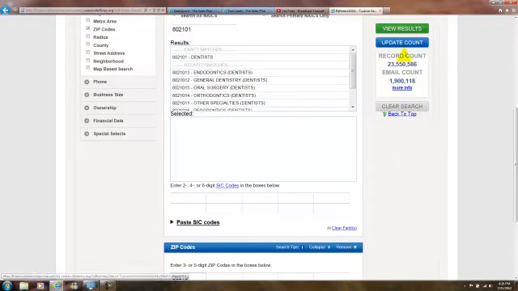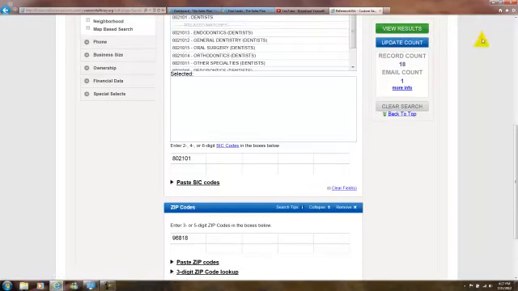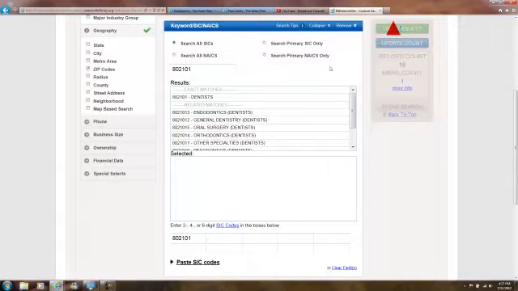And once I do that, I'm going to update the count. Oops. 802-101. Okay. So that's the dentist code. And I've entered the zip code. So now I'm going to update that count further. There are 18 dentists in Honolulu. So what I want to do is view results.